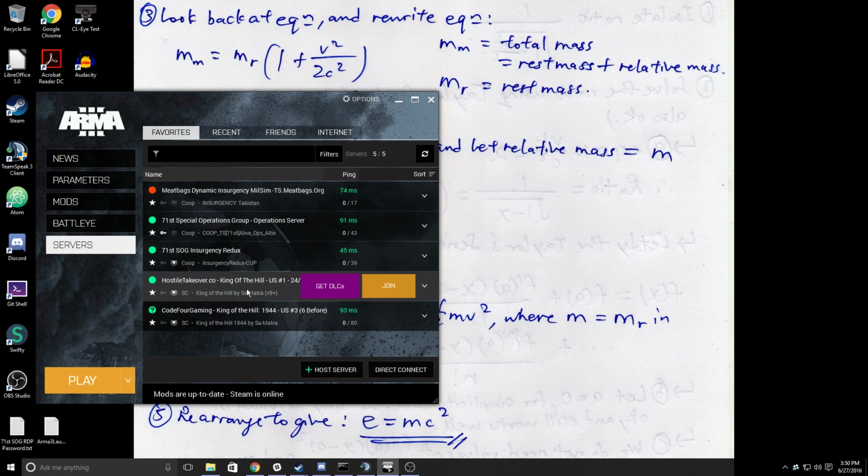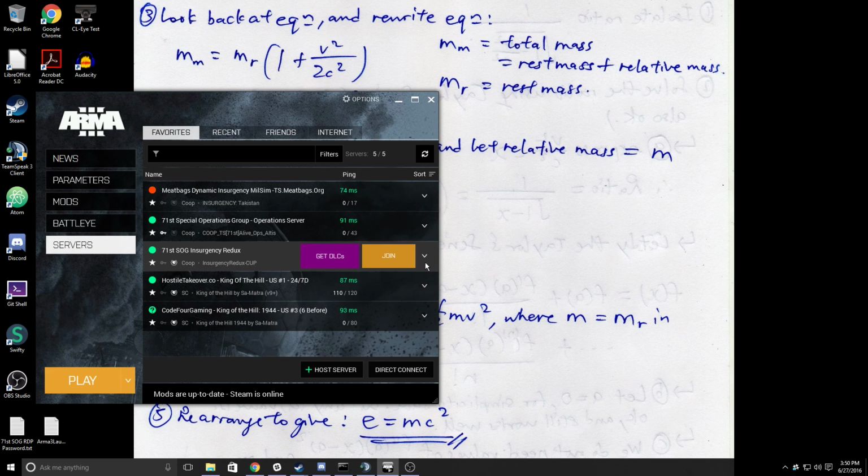But other than that, this is how you join a server through the Arma 3 launcher, and this will get you into servers a lot better, setting you up with the proper mods and stuff.